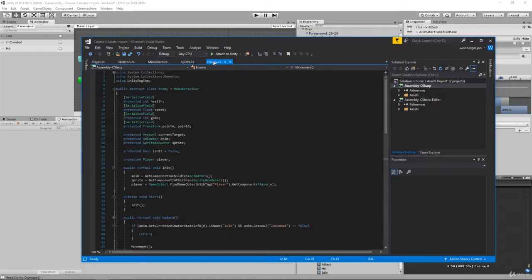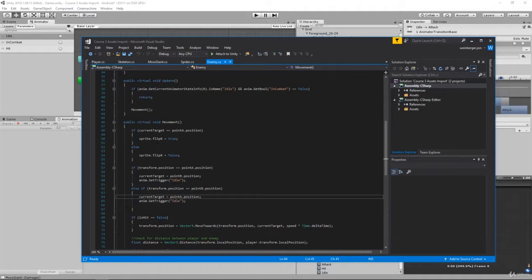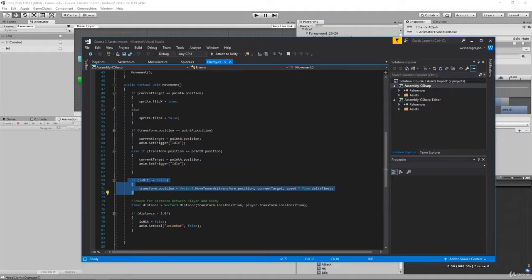And if we check the enemy, let's just look at the logic here. So we do our movement, and it looks like we only do movement if we're not in idle and we're not in combat. And then here we do our movement. This is flipping our sprite in the direction we're moving. This is saying once you get to the end, play your idle. If is hit is false, then we move. Otherwise we stay still because we're in combat.